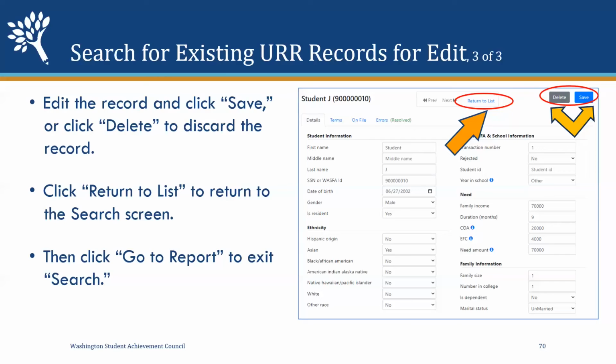And so, that's one way of capturing where funds may need to be returned. Once you've made the corrections, click Save or Delete, as the case may be. You can return to List, and it will take you back to the search screen. From there, click Go to Report to exit the search function.